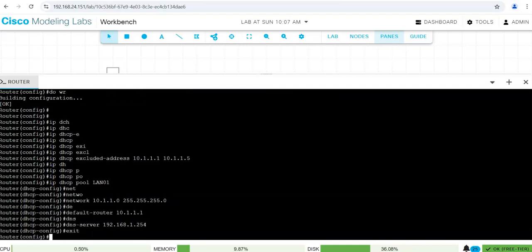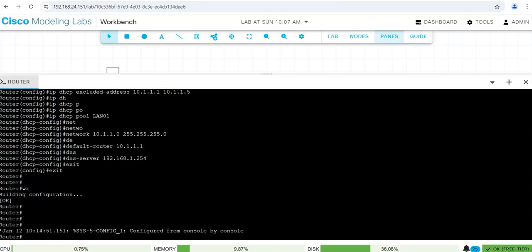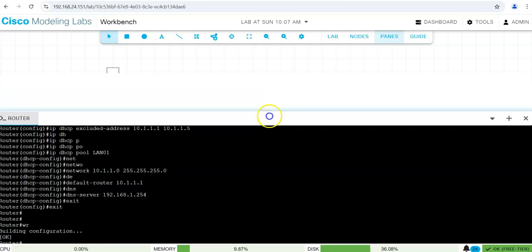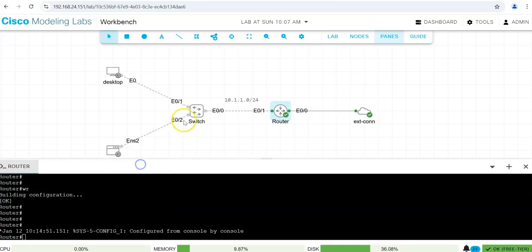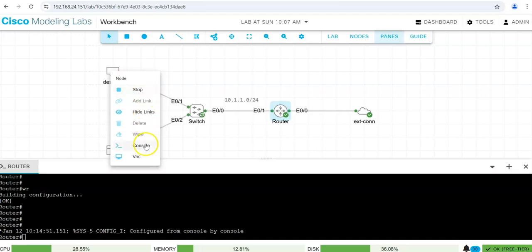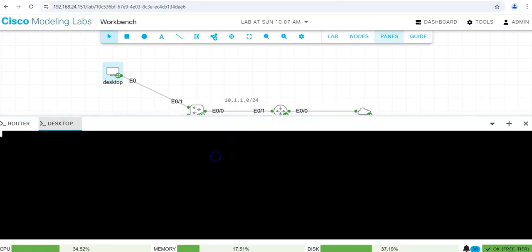And if we now exit the pool and exit again, save it, we have 2 interfaces enabled. We also have a pool, so these machines should get an IP from the pool. So let's enable it, start, and then of course the switch in the middle, we start that one as well. And if we go to the console of that machine, desktop, the first thing the device does is to look for an IP.